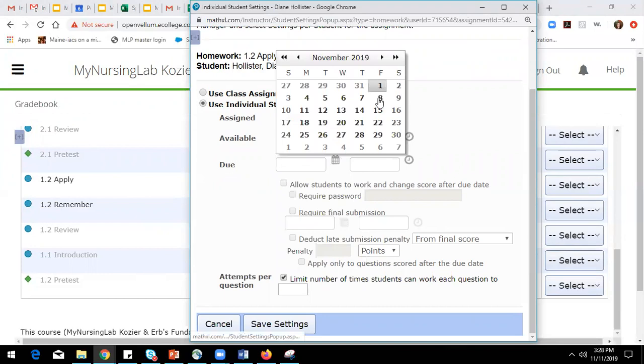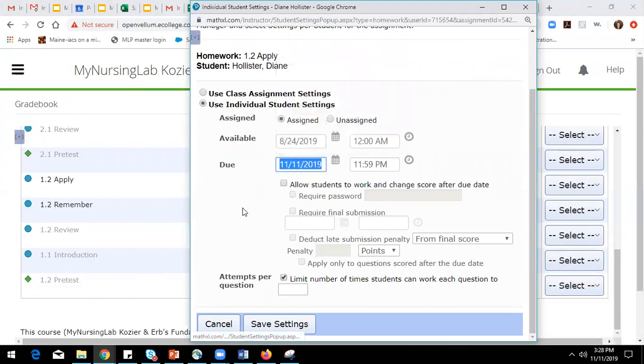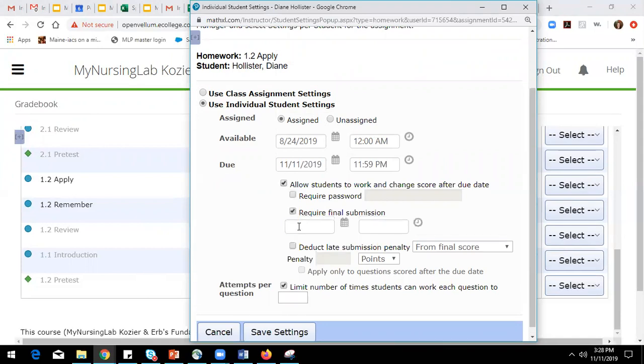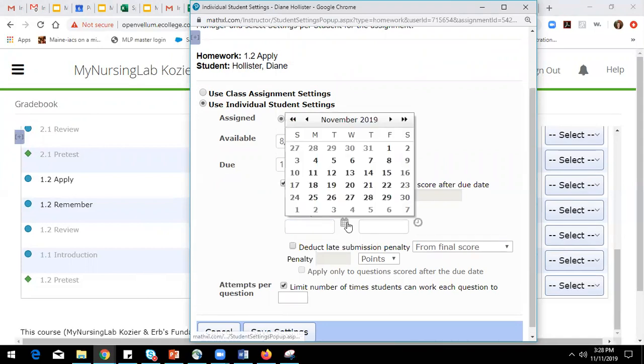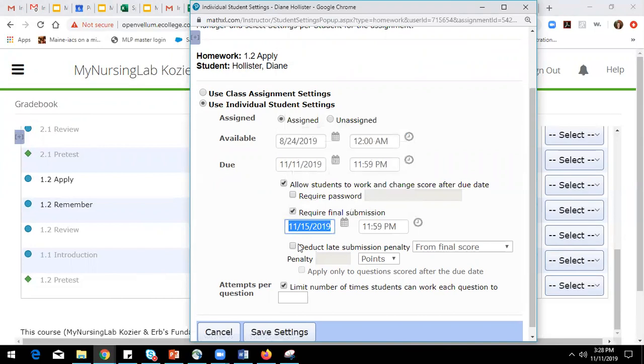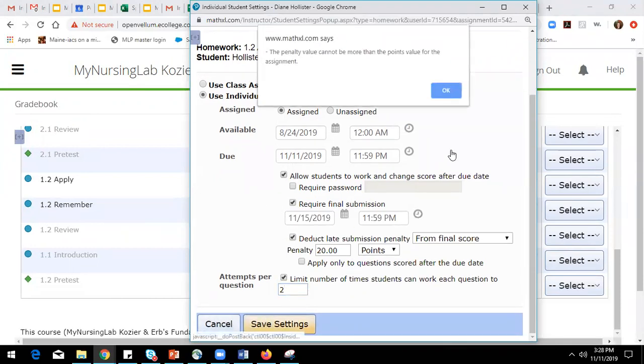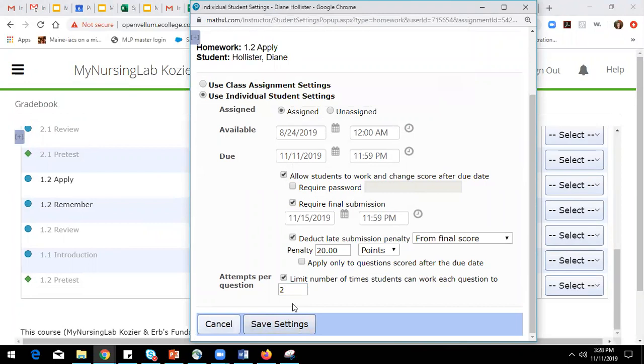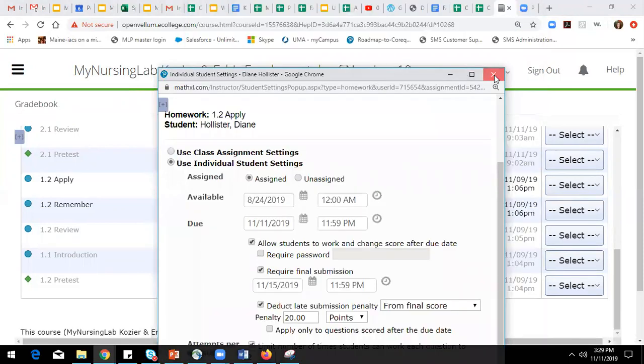So for example, I could put the due date in. I could allow this student to work after the due date. I could even put a final submission date, let's say a Friday. I could deduct a penalty from the final score, and I could limit this to 2 attempts. So this would apply only to this particular assignment and only to this student. If you want to do this for a batch of students, it makes a lot more sense to use the setting on the assignments page.